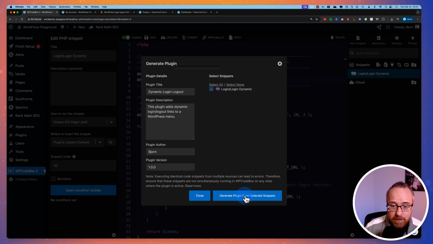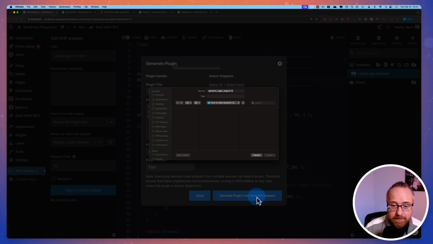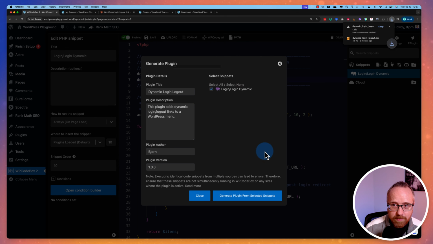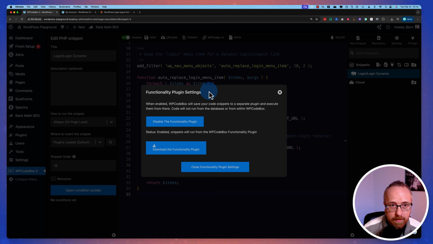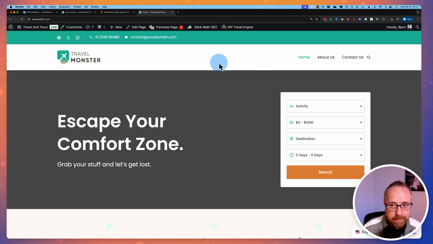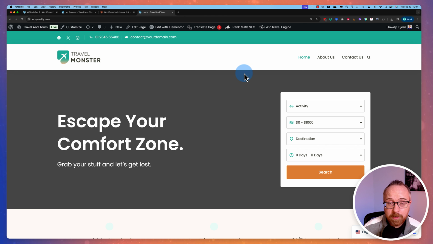Then we're going to click on Generate Plugin from selected snippets. And then we'll save it to our hard drive, press Keep, and then add this to our other websites. This website is live, and there's no login link currently on the site, as you can see. We're going to have to do a couple things to make this work.